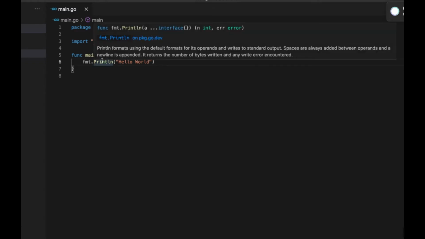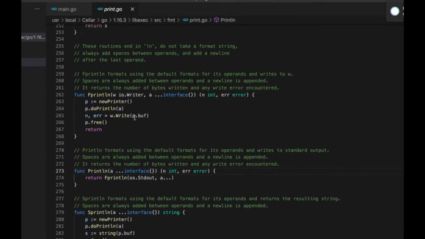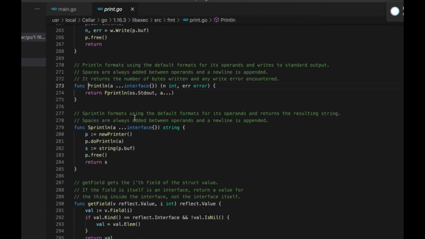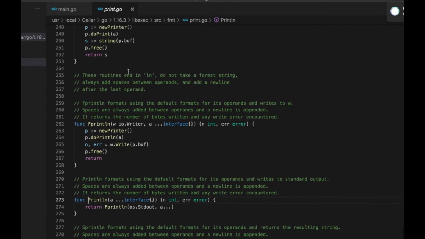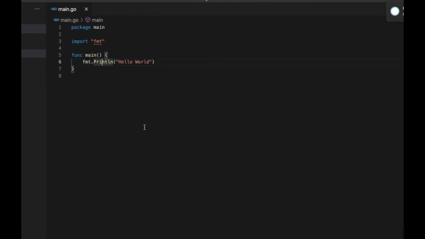You can actually check out the code that they have written. All you have to do is right click on it and go to definition. You'll be able to see all of the different methods that they have written for this package. If you scroll to the top, you'll see that they have also declared package and the package name, which is fmt. They have also imported some different packages. So that's how the development goes. You import some package and then someone imports your package. That's how the community grows.